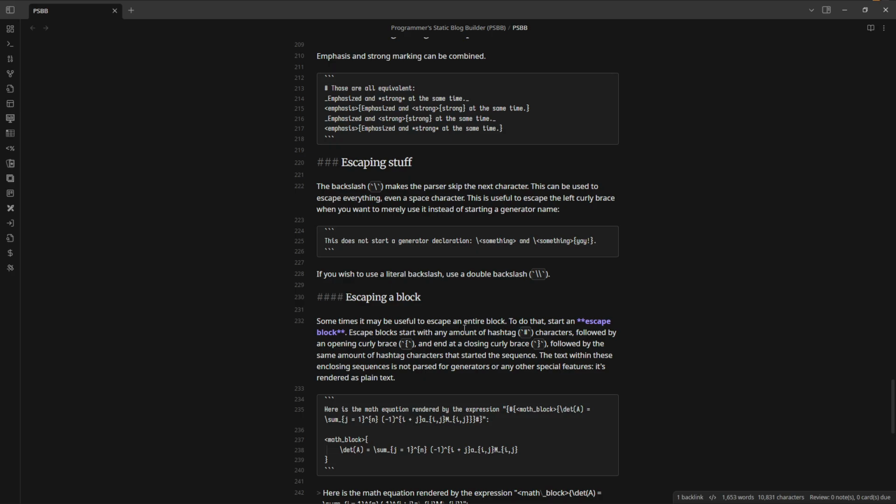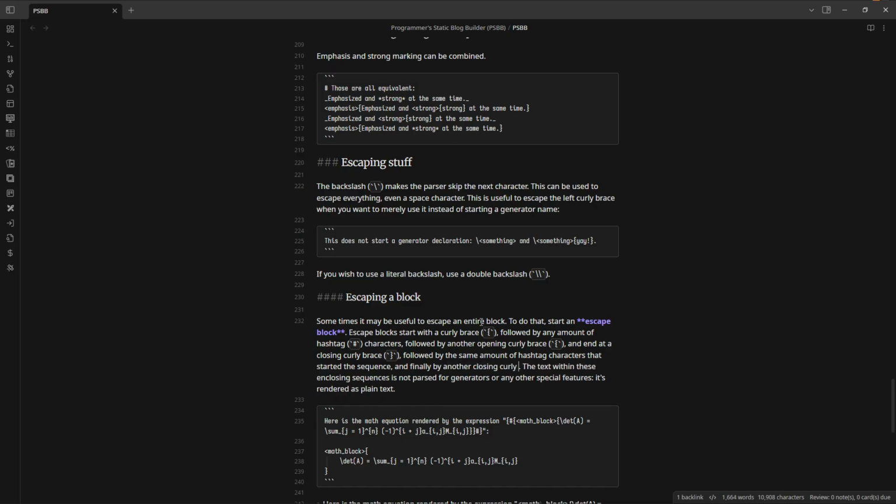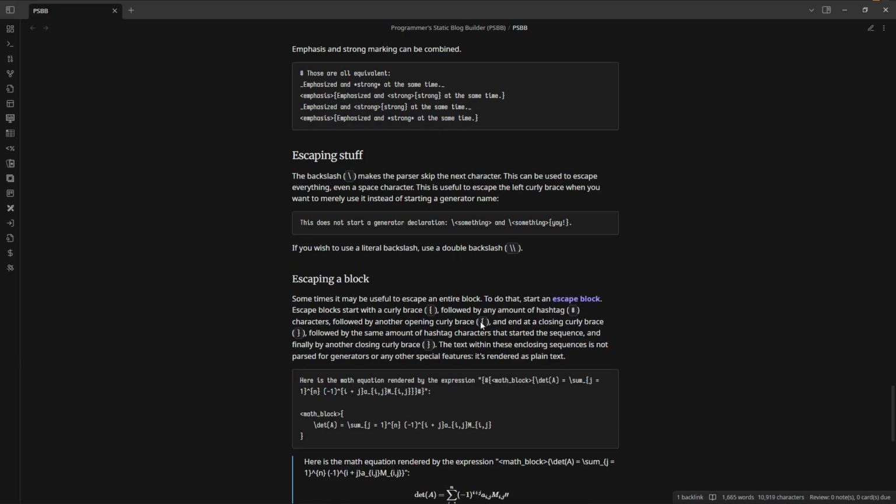Escape blocks start with a curly brace, followed by any amount of hashtag characters, followed by another opening curly brace, and end at a closing curly brace, followed by the same amount of hashtag characters that start the sequence, and finally by another closing curly brace. So now it's unambiguous. Nice. Very nice.